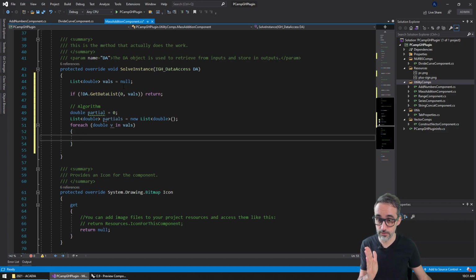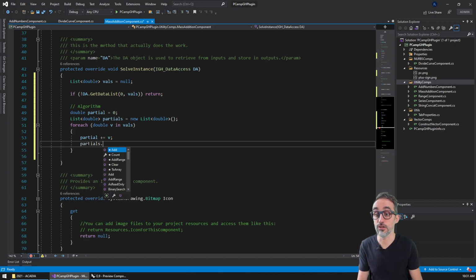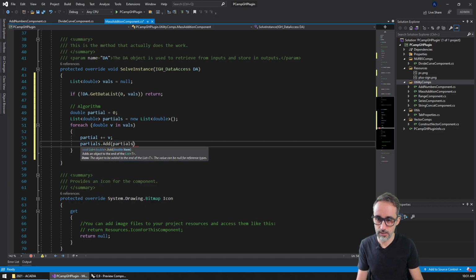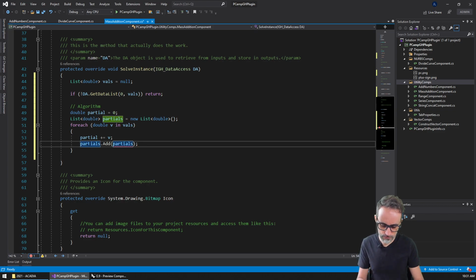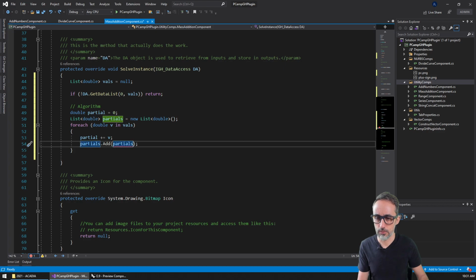So what I do is for every value on the list that I'm loading, I say to partial, I want to add this value. Okay. And whatever the value of partial at that point is, I want to add it to partials, the list of, and this is a little confusing. So how about I rename that to, oh no, sorry, this is not partials, this is partial. Okay. You see, I'm already confusing myself. That was a poor choice of names. So I'm going to call this P.